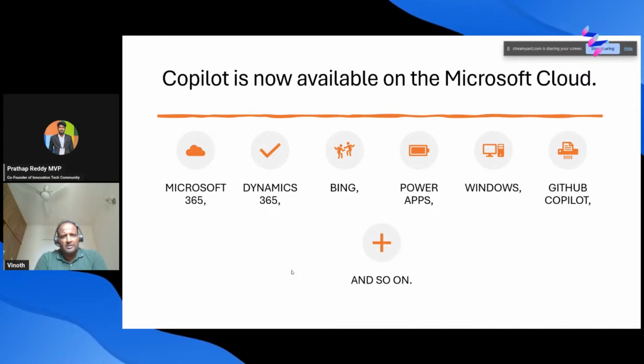All the products implement the Copilot. Start with Microsoft 365. As I mentioned, it will write the emails or prepare the PowerPoint presentation. There are a lot of other things available in Microsoft 365. And the next one is Dynamics 365 also. And Bing has now almost moved to the Copilot area.